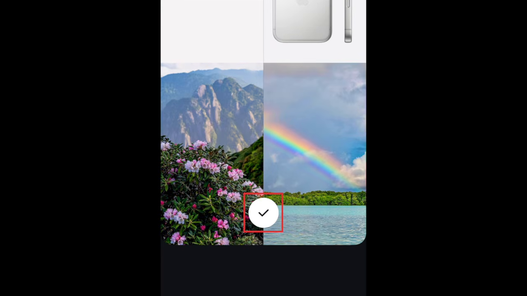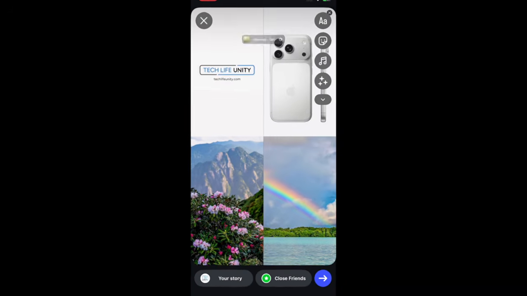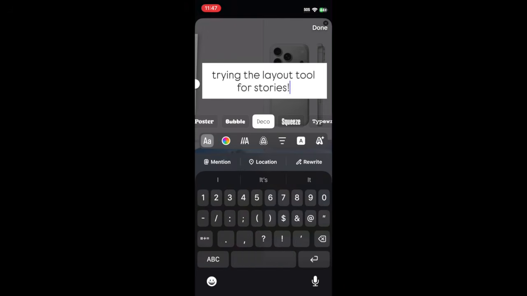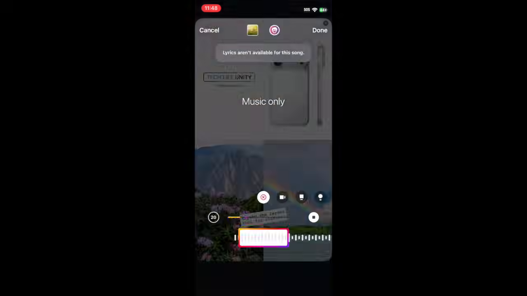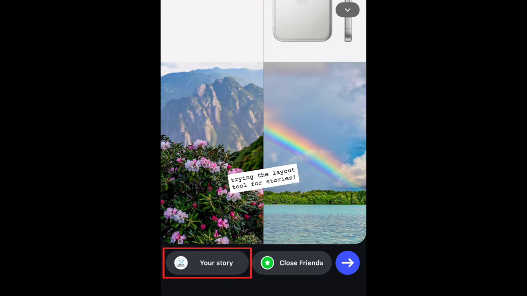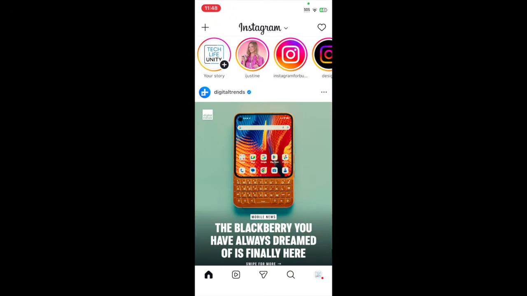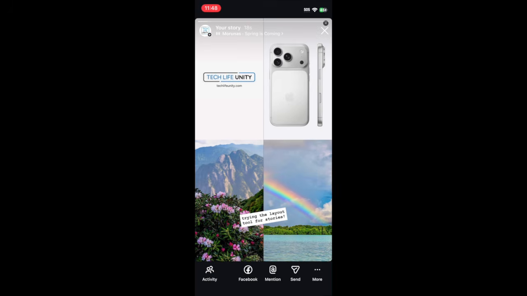Once you've added and adjusted all your photos, tap the check mark to proceed with editing your story and adding any music, text, and other elements you like. When you're done editing, tap Your Story at the bottom to post it. That's all it takes to add multiple photos to one Instagram story.